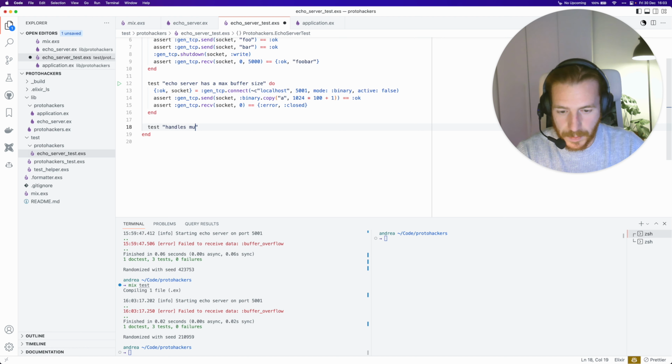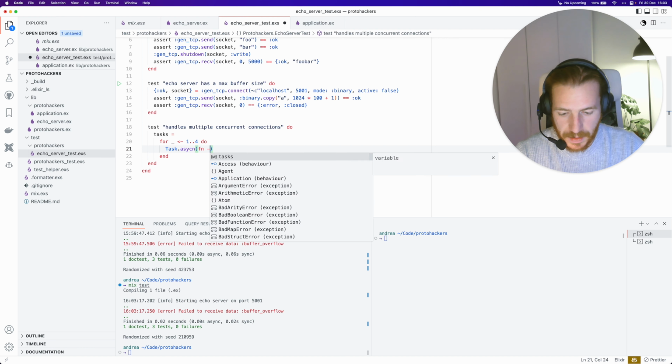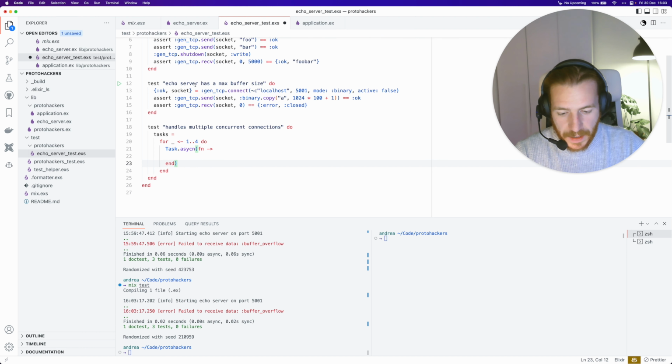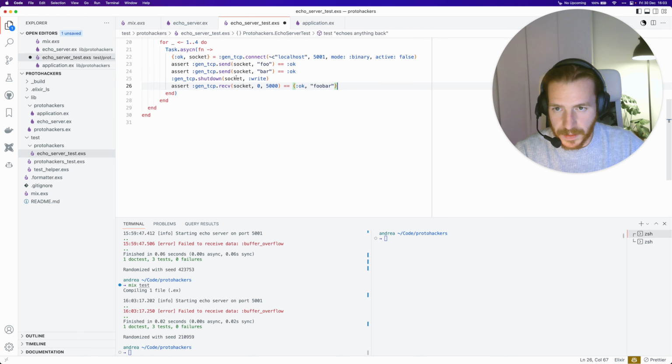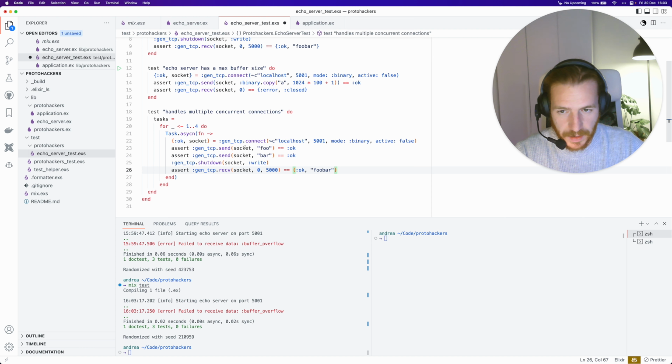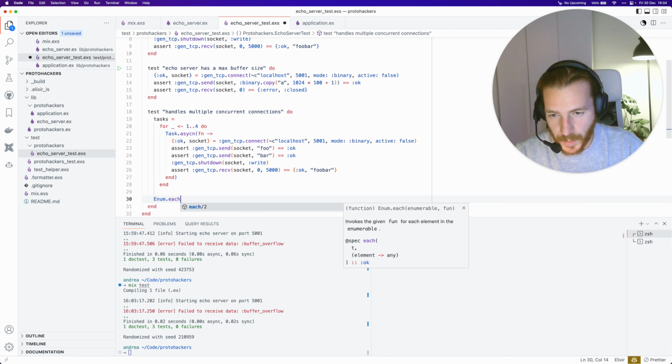I can write another test that tries this out, and we can say test handles multiple concurrent connections. And I can use tasks again here. So I can say, for example, spawn 2 or 3 tasks. And for all of them, I can say Task.async, and I'll pass a function here. And in that function, I'll do exactly the same thing this test is doing. I'll create a socket by connecting to the server, send some data, shut down its write side, and then make sure that the data is echoed back.